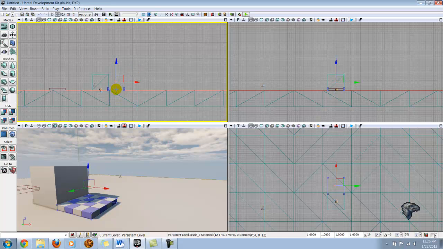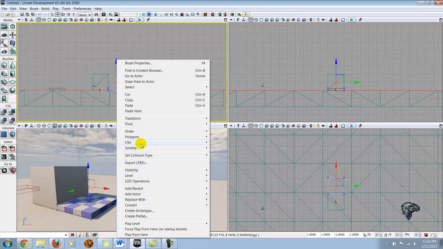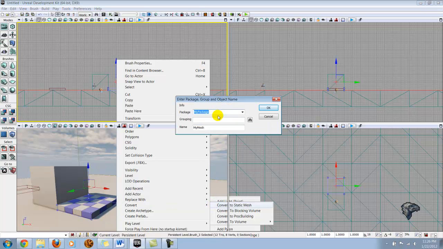So we're going to go ahead and click on our new platform here in the side viewport, and we're going to select Convert to Static Mesh. Now this is going to bring up a new package window. You can name it whatever you like. Just make sure you remember the name because we will need to refer to this later.